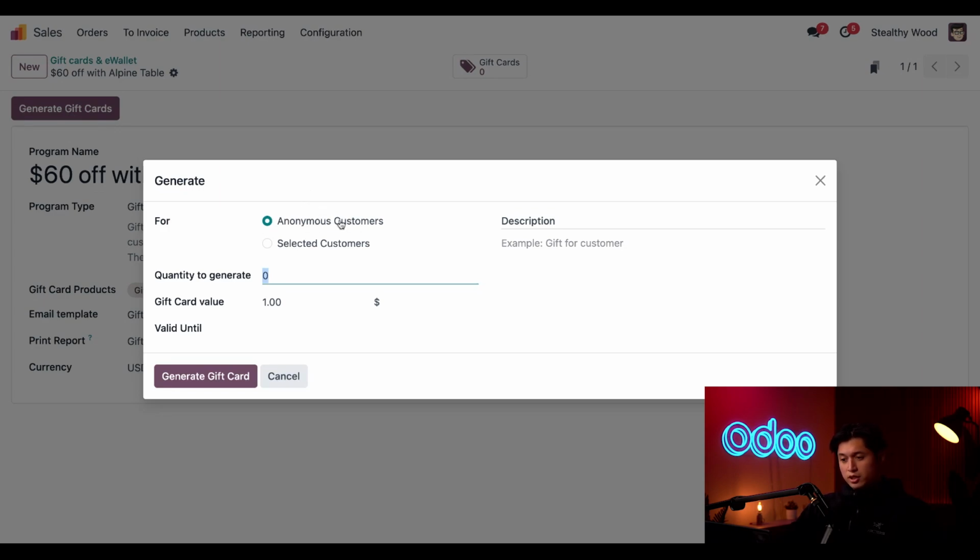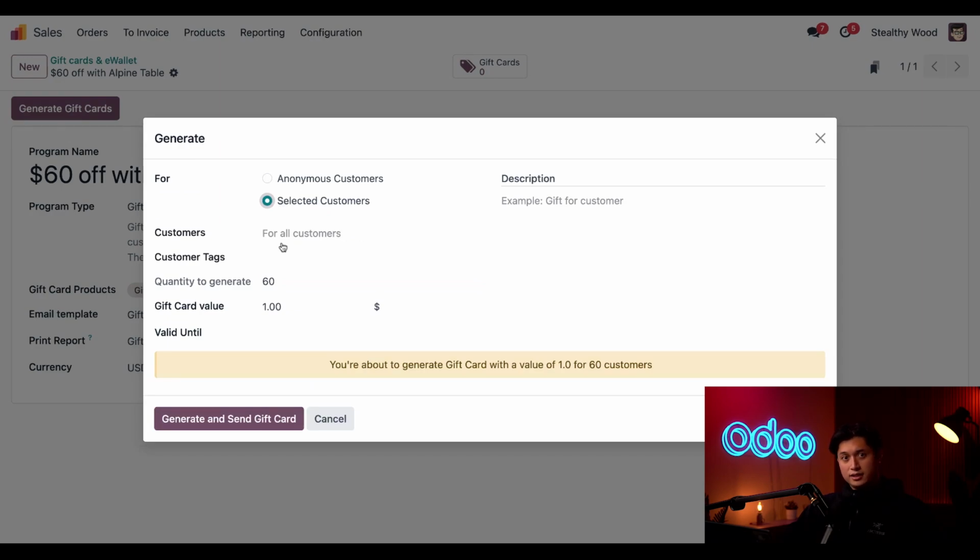First, we can choose between anonymous customers and selected customers. If we choose selected customers, then we can select specific customers that Odoo will send gift cards to. The quantity to generate field becomes uncustomizable as Odoo automatically updates this field to correspond to the selected customers above.